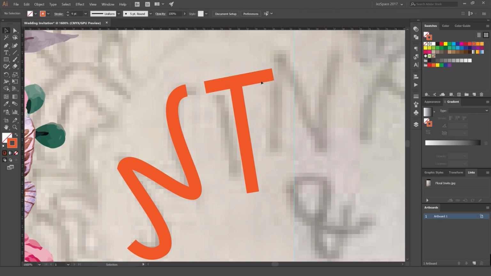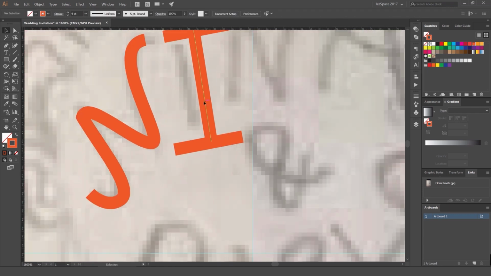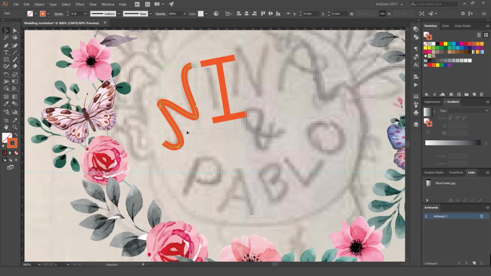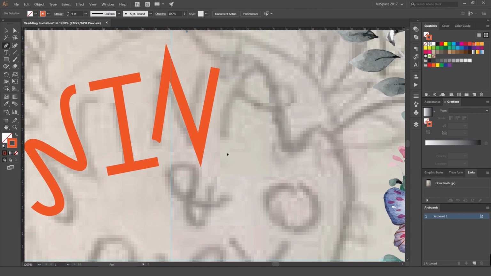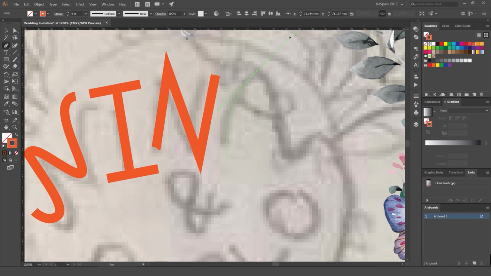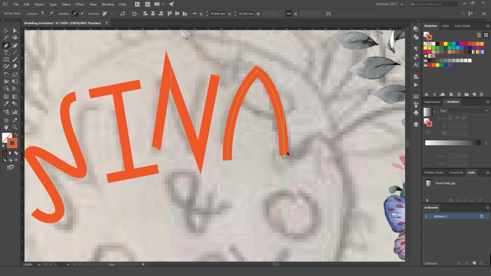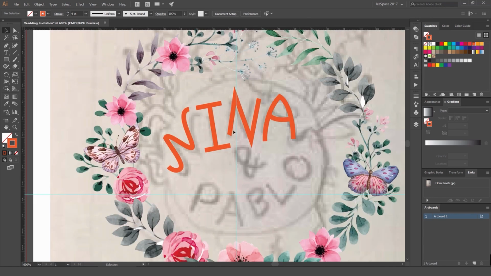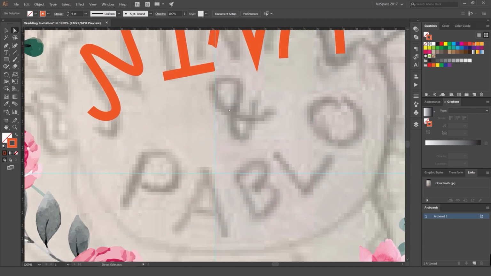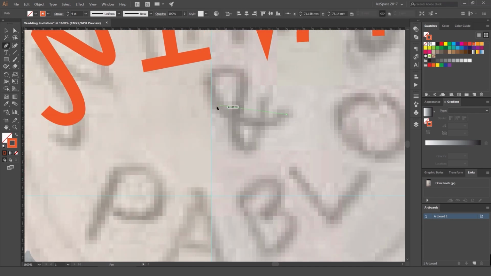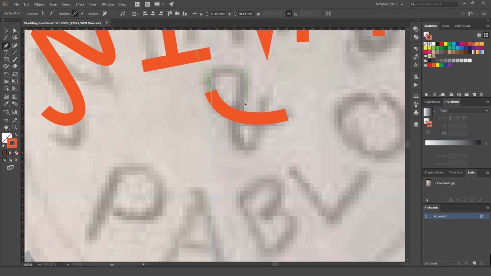And I'm gonna make it, just holding Alt to do a copy of that. I'm just having fun with these letters. Doesn't have to be super accurate. And we've got the A there. So left click, boom. So we've got the first name there. Sweet. And then we've got the ampersand. So I'm just following along the sketch there.